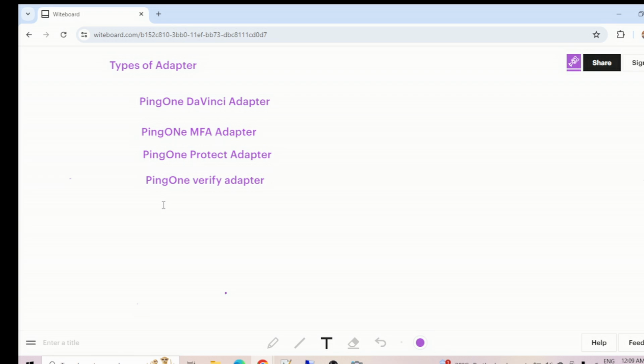So what is the PingOne Verify adapter? If you configure this in PingFederate, it allows PingFederate to use this service, the PingOne Verify service, to trigger an identity verification challenge as part of the PingFederate authentication policy or registration flow. That means you are allowing PingFederate to use the PingOne Verify service to trigger an identity verification challenge as part of the authentication policy or registration flow.